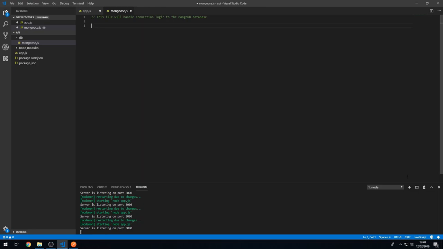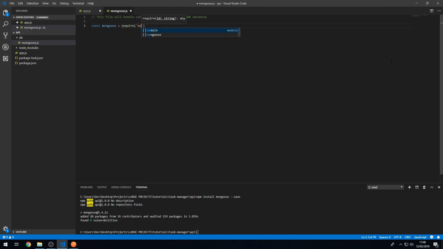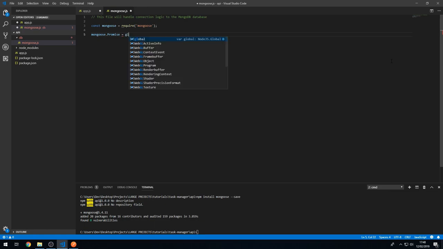Okay, so we first want to install Mongoose, so we will do that now. Let's install Mongoose, and then we can use it in this file here, so we can require Mongoose. There we go. And we then want to set mongoose.Promise equal to global.Promise, purely because Mongoose is currently using Bluebird for their promises, so we are setting it to use the global JavaScript promise instead.